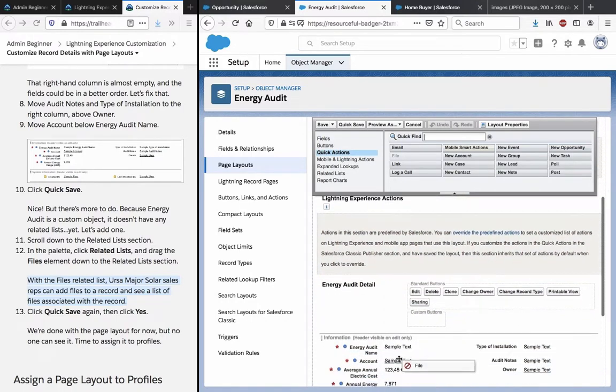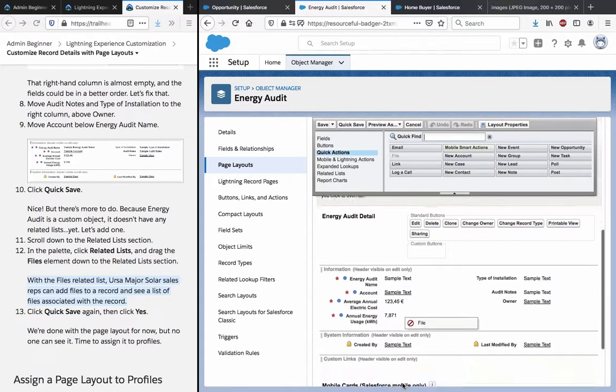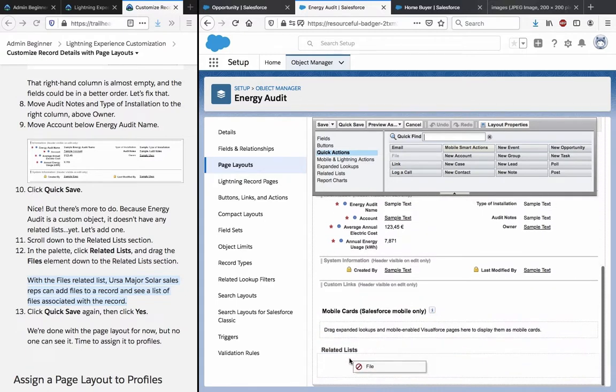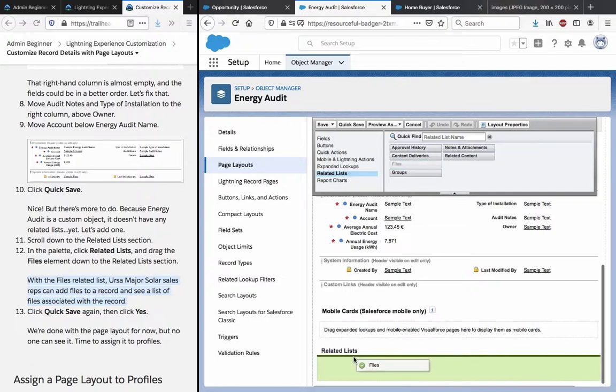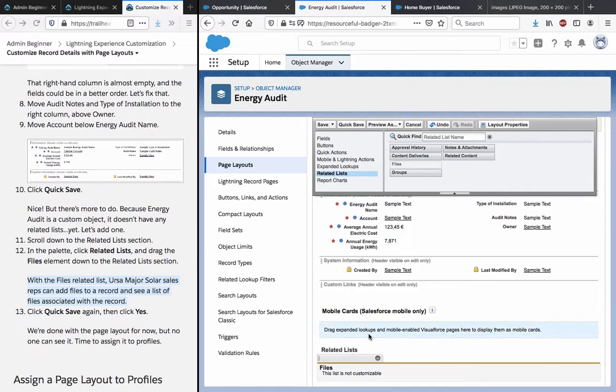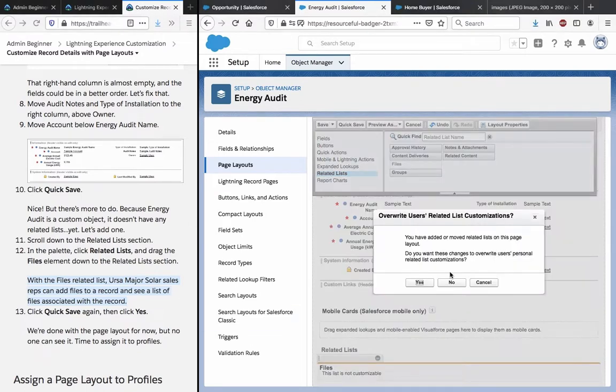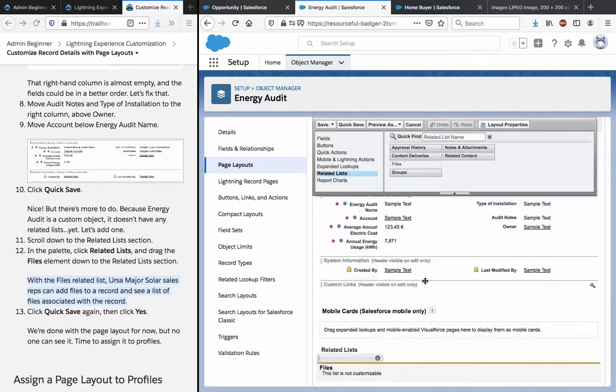Hope it's the right one, but anyway, better than nothing. Oh, there we got it, related list here. I'm not too smart. Anyway, we figured that out, so let's quick save that as well. We have added or moved related list on this page layout. Do you want these changes to override? Yes, I do.